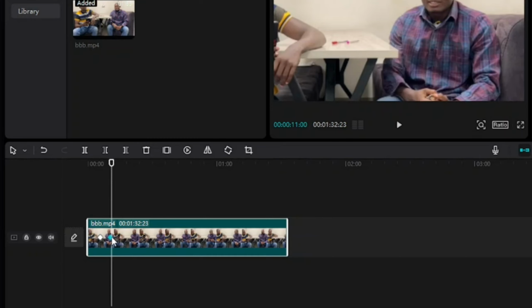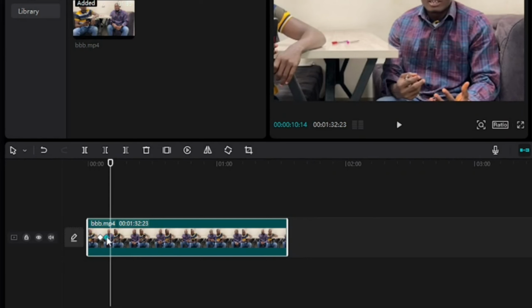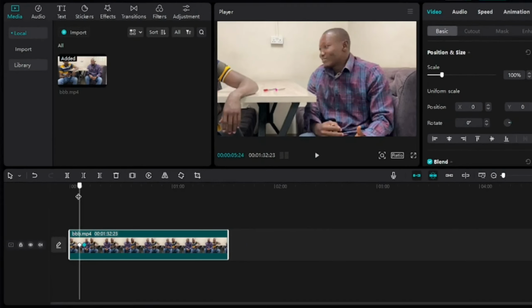I can make it zoom faster. To make it zoom faster, I will go into this second keyframe and drag it closer to the first keyframe. Now if I play it again, you see that it will zoom faster. Let me play it again.